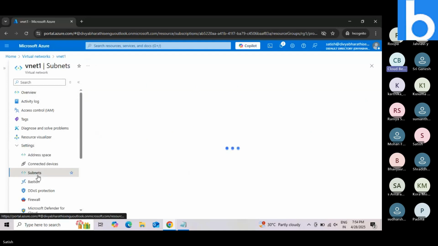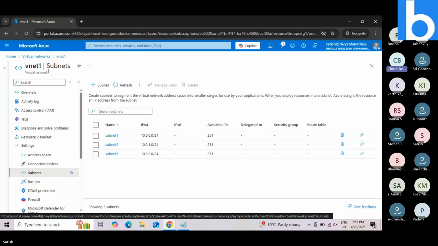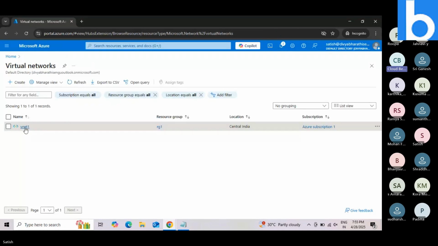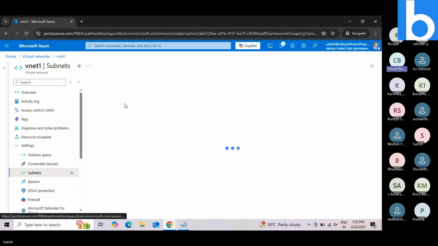Now I click on my subnet. I go into my virtual network. This is the VNet that I created. Now inside that, I click on my subnet.